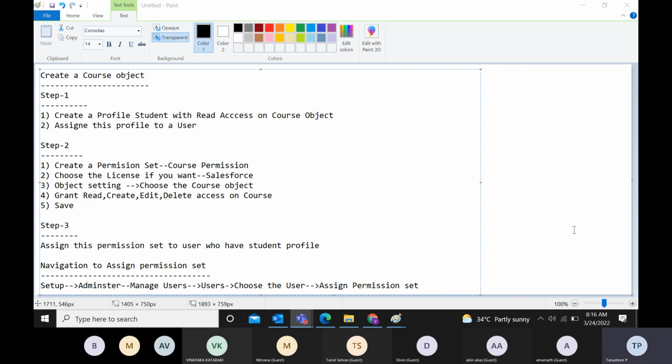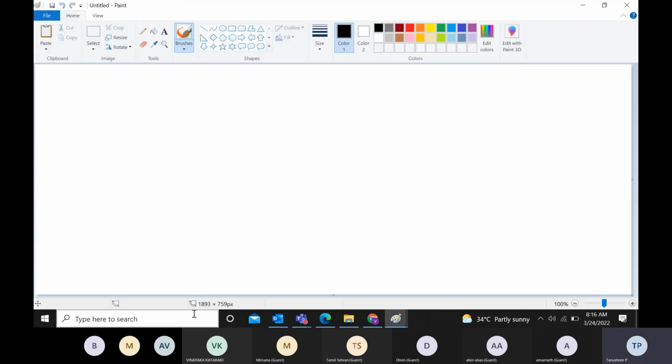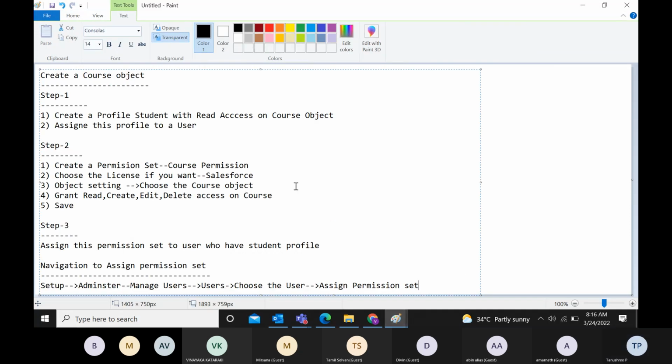Writing part, everyone completed? Just confirm me. Yes, complete. So you can try this example. If not, I will explain later. Still anyone writing? Just tell me. Okay.